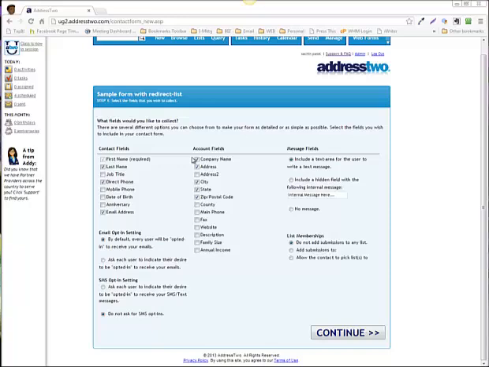Alright, so we create this form. Now our choices are, if this is just the first form that somebody might fill out on your website, I recommend that you're only asking for a first name and email address. With some programs you don't even have to ask for a first name, but with Address2 the first name is sort of the key piece. And by default we do want them to be opted in to be able to receive your emails and email things.